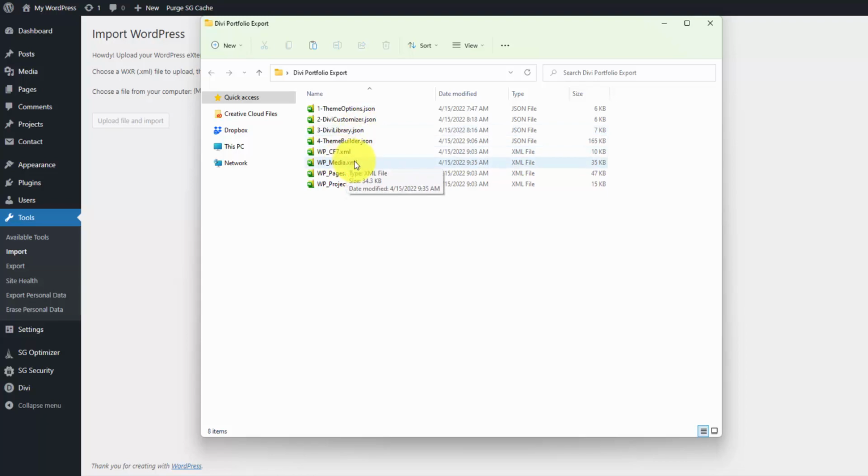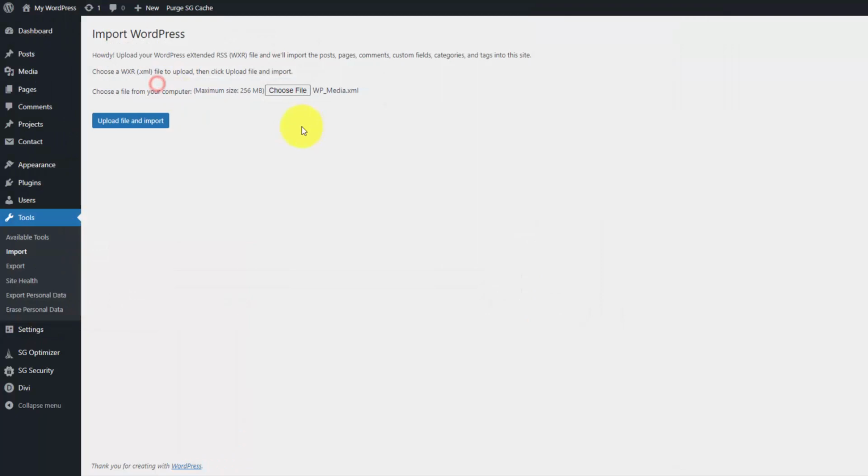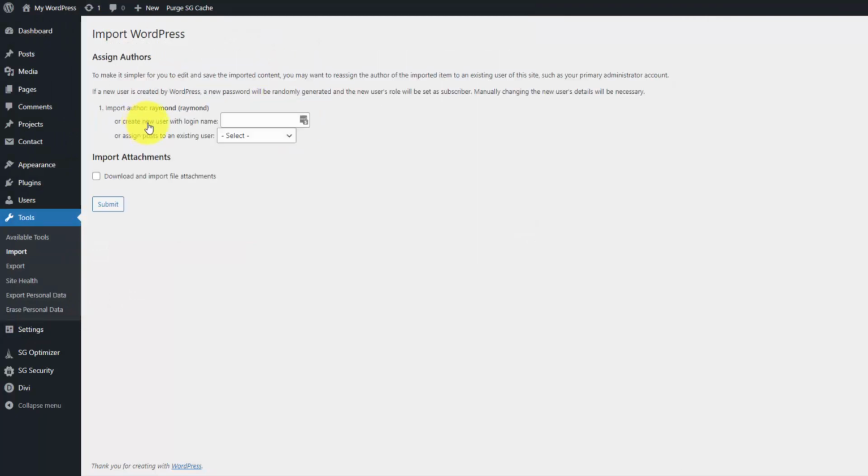So let's do that from here. And the reason that I'm doing the media first is because some of these other pages and posts use the media. So if it doesn't exist, you might get some type of error. You've got this screen here, which is assigning the authors of the old posts to the new posts. So just select whatever your username is from this drop down. And for the media, you can click this checkbox, download and import file attachments.